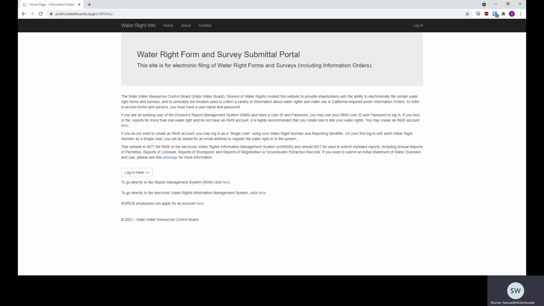You know you're in the right place when you see the same text that I have at the top of my screen here that says Water Right Form and Survey Submitter Portal. I'll use the word form and survey relatively interchangeably, so don't worry about the distinction there. Once you're on the website, go ahead and click this Login Here button at the middle of your page.